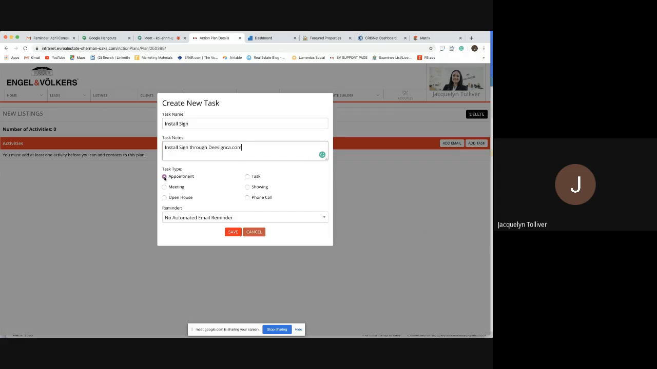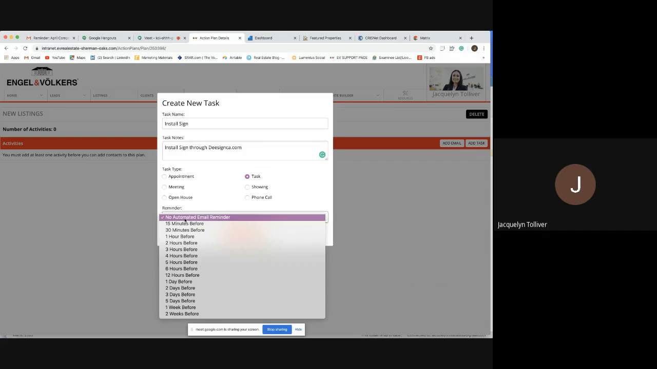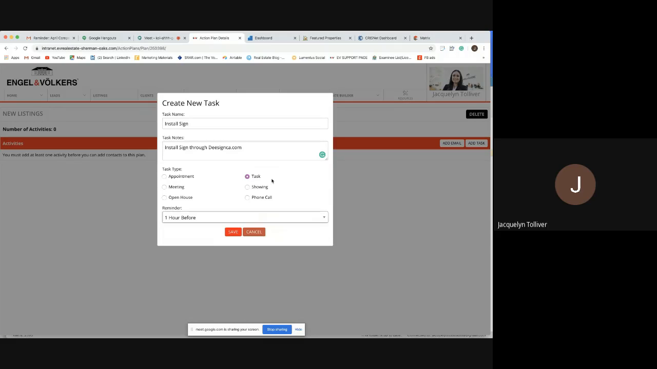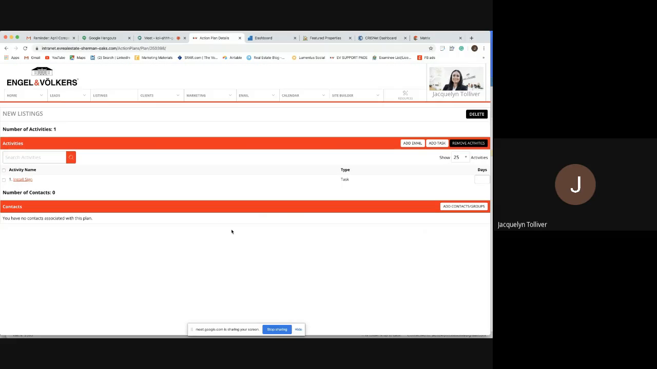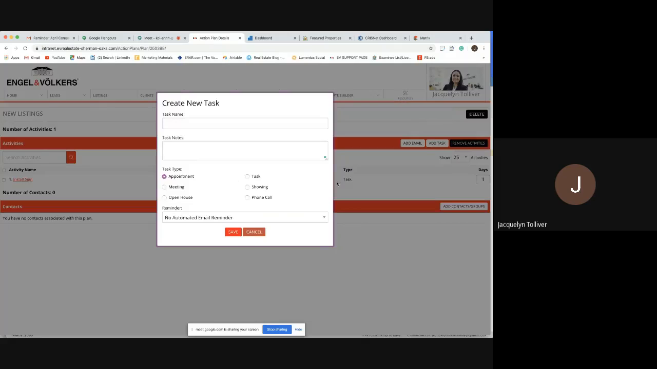And then you can choose the task type. So it's a task, right? And you can have them send you a reminder, like a day before or an hour before, on that day, and it'll send you an email reminder letting you know, hey, install the sign. So that would be like day 1. So you can add tasks, remove them, add showings when you have them, and it'll remind you about your showings. If you have a follow-up phone call you want to add, an open house, you can add those in there.